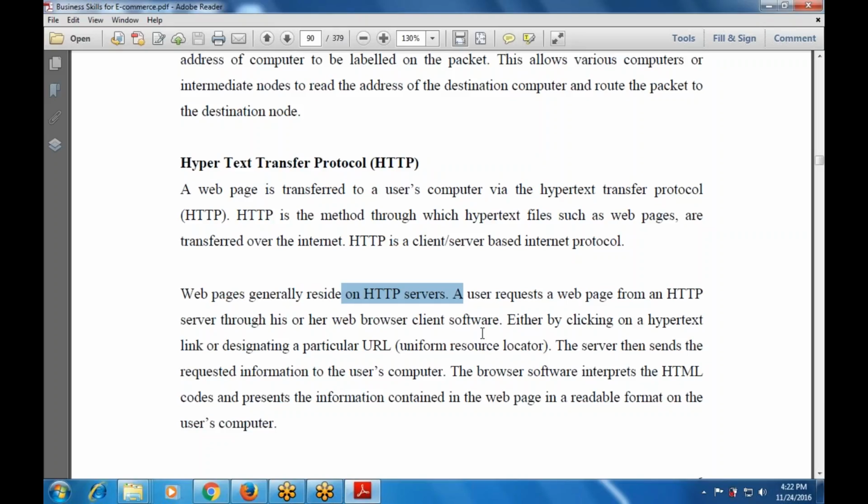Now, can anyone tell me what is a URL? And what is the correct syntax? Or in simple terms, a URL starts always with? Yes, very good. It always starts with HTTP or HTTPS. S means secure.